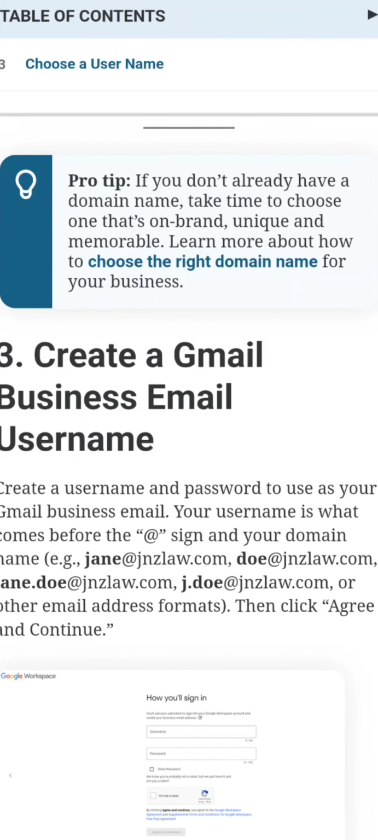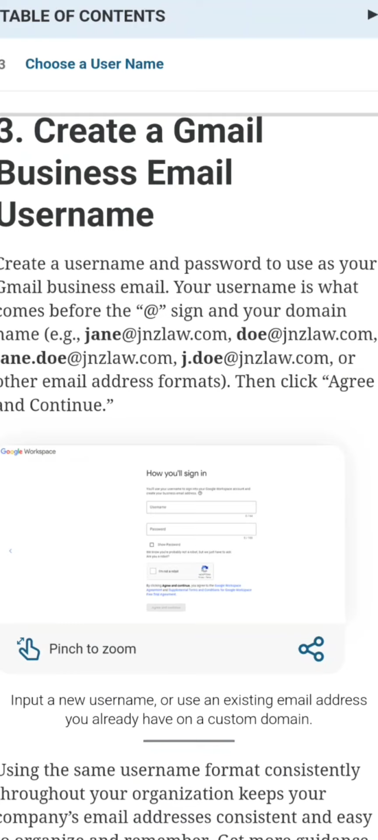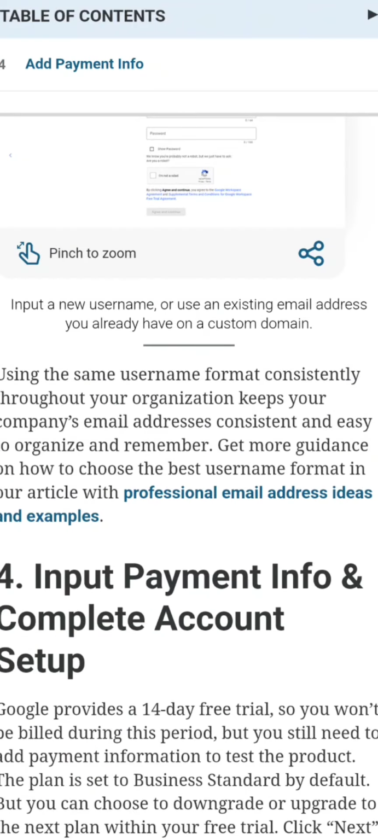Third is create a Gmail business email username. So how can we create a username and password to use your Gmail business email? Your username is what comes before the @ sign and your domain name. Example: jane@zanzala.com, do@zanzala.com, zen.do@zanzala.com. This is the example. Then agree and continue. Using the same username format consistently throughout your organization keeps your company's email addresses consistent and easy to organize. Remember, get more guidance on how to choose the best username format in our article.